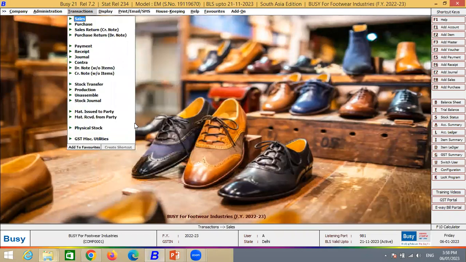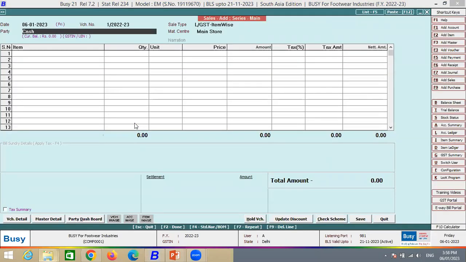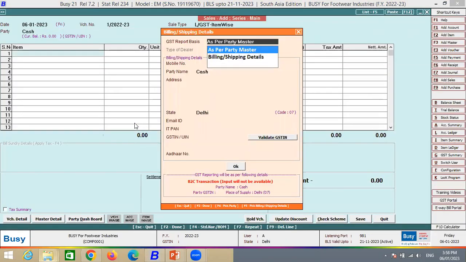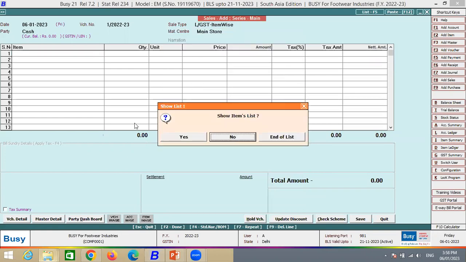Let me go to the sales entry now. Assume that some moving customer has visited your shop. They don't have any GST number. You should ask for the mobile number of that customer, because in future, if you require any details for that party, our software will give you the information about the sales. So in this way, you can specify the mobile number, party name, and address, if you want, then do the sales.